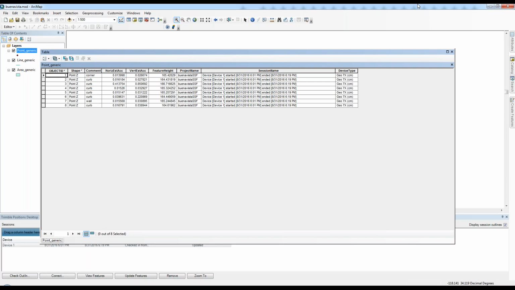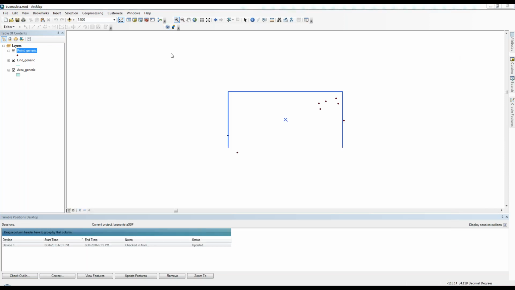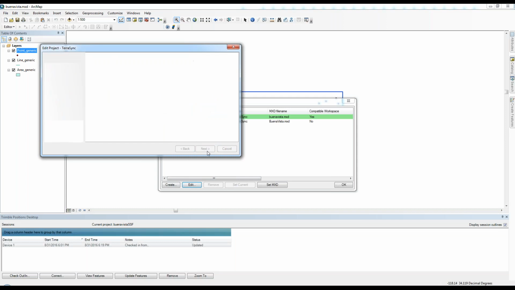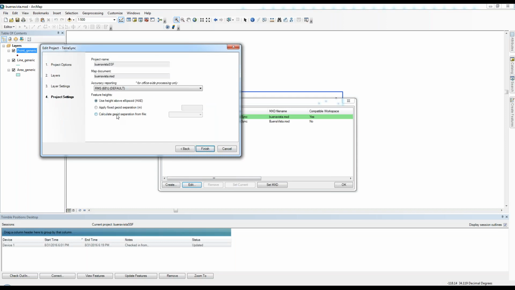I did see a question come in that says for shape Z files, you said it'll convert meters to feet, but will it actually convert a height above ellipsoid to orthometric height? Yes, that is in the properties of the project. If I came over here to the last page of the project, I have this option called feature heights. If I had SSF files sitting on my machine, I would select this last radio button, calculate geoid separation from file. I'd pick that GGF file from the list, and then the next time I updated feature geometries, I would get that Z value, and my metadata would be using the mean sea level value.